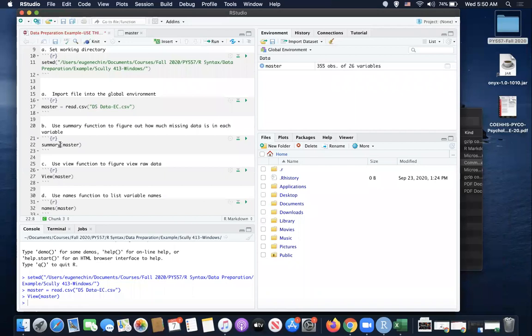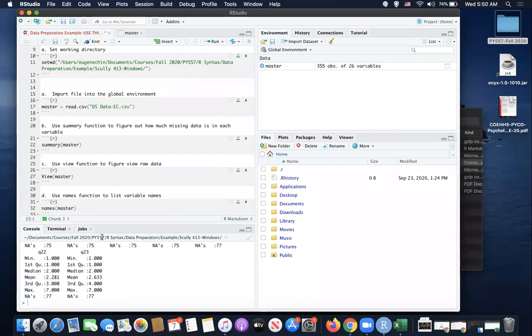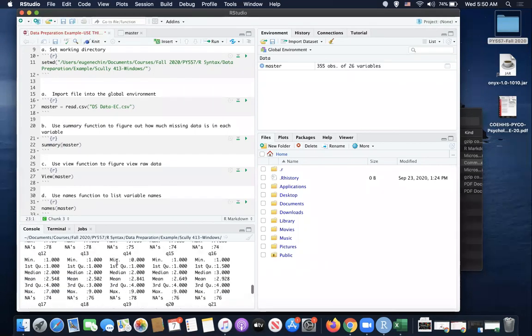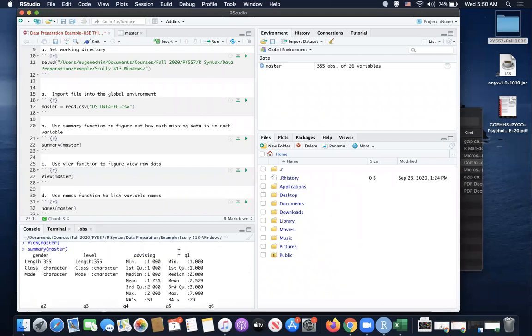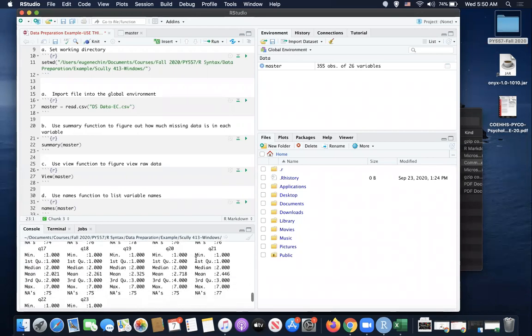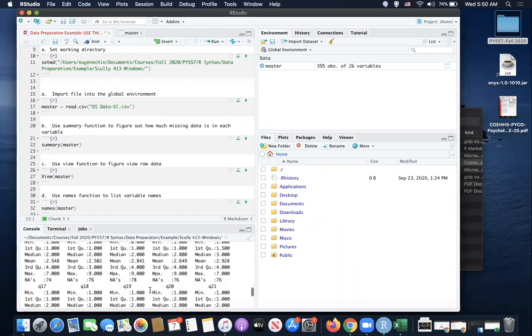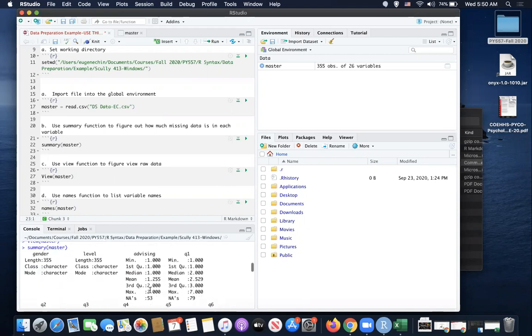Now we can use the summary function. So just type in summary, all lowercase, to figure out the descriptives. So notice in here that we got, for example, for Q1. And by the way, the data set is basically 3 categorical variables: gender, level, and advising. And items 1 through items 23. Data coming from a questionnaire.